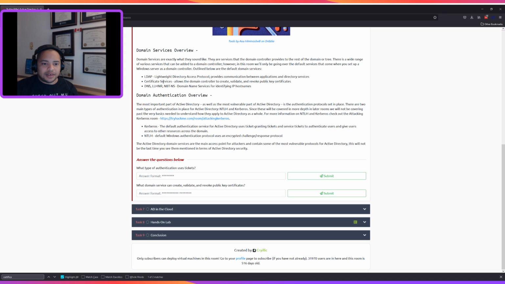Authentication. Are they talking about this, or are they talking about like Kerberos? Oh, I skipped an entire section. All right. Domain authentication overview. The most important part of our Active Directory, as well as the most vulnerable part of Active Directory, is the authentication protocol set in place. There are two types of authentication in place for Active Directory, NTLM and Kerberos.